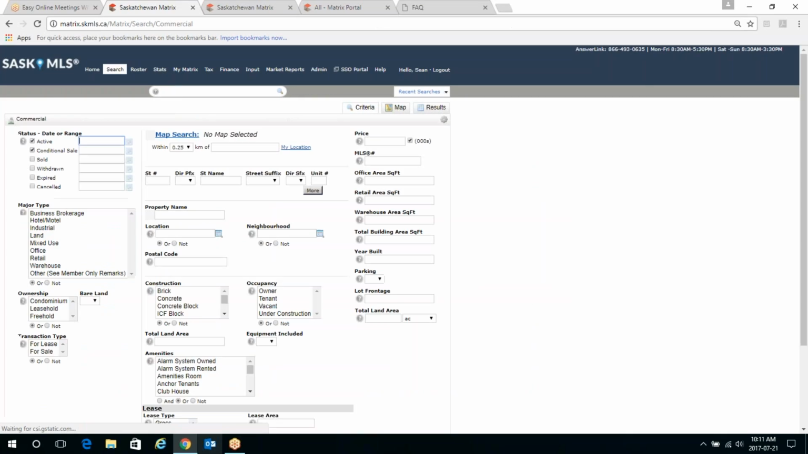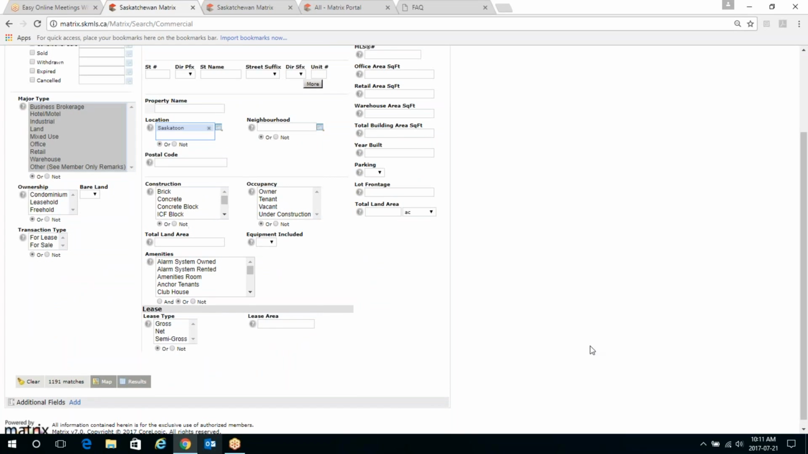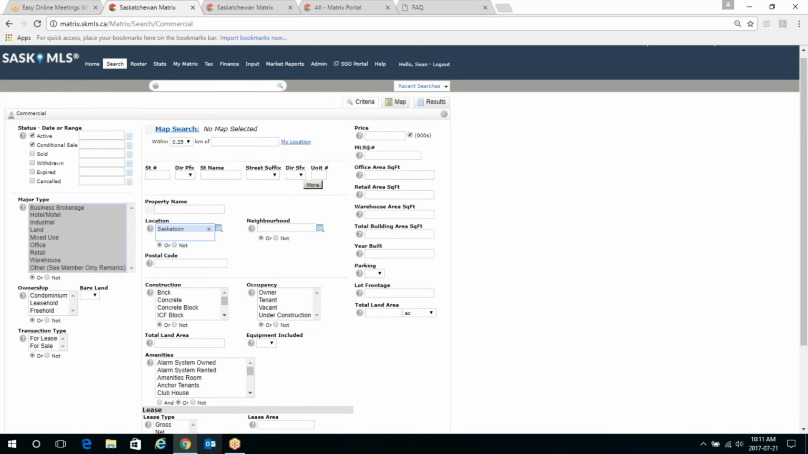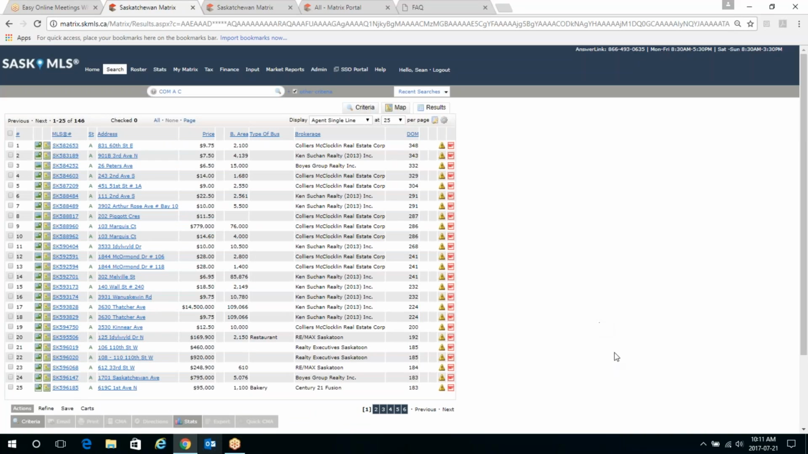If we click commercial, same rules apply. Build yourself a search the exact same way, active and conditional. We can pick as many of these things off as we want. If the listings are there, it's going to pick them up. There's 1,191. Maybe I want to look for Saskatoon because that's where I'm at. There's Saskatoon, 146 matches. And of course, you can drill down for more information. If I hit the results tab, there's my commercial search that is complete.